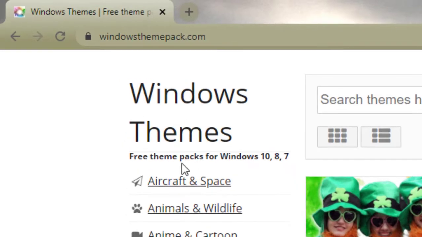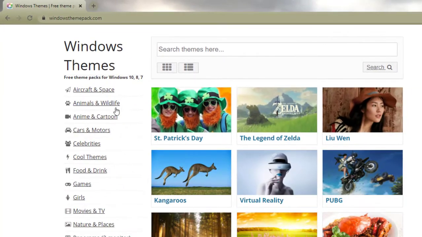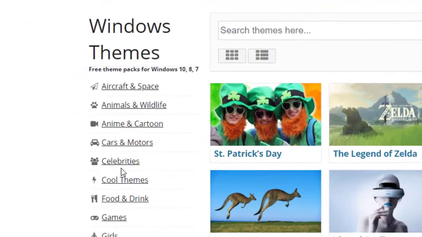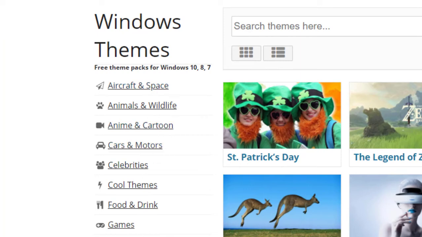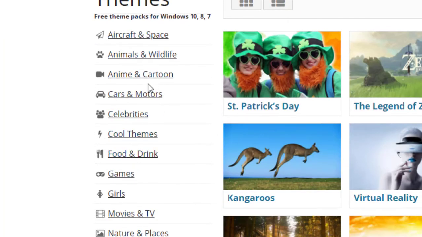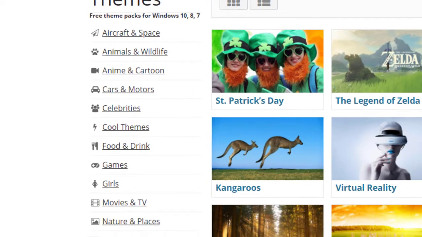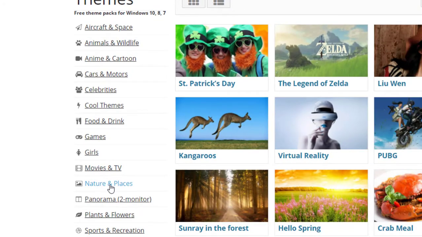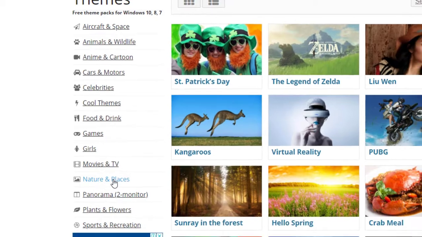And as you can see, the theme packs are available for Windows 10, 8.1, Windows 8, and Windows 7 as well, okay? Now on the left hand side, it has the different categories of themes that you can look for, okay? So you can definitely find something that you want, I can guarantee you. All right, so let's go into this particular section, nature and places.